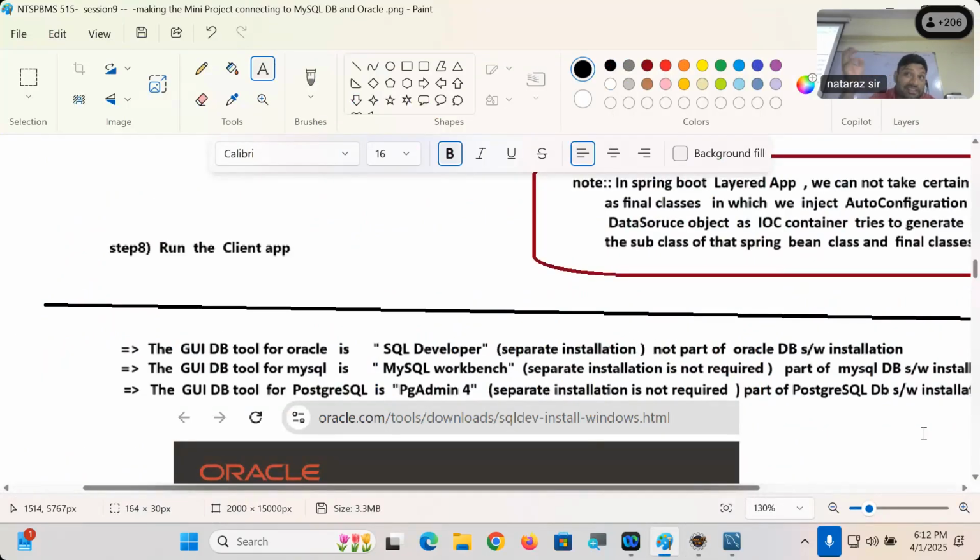It applies only to the beans in which we are injecting auto configuration based Spring Beans. Like the data source, which is an auto configuration generated Spring Bean, that time don't take the final class. Here the DAO is injected with the data source, and the data source becomes a Spring Bean because of auto configuration. I hope you are convinced, my dear.